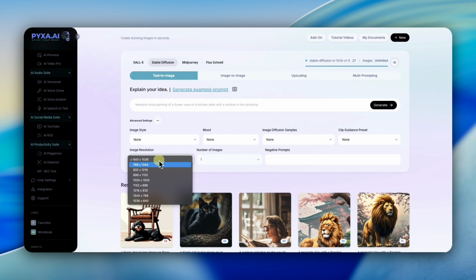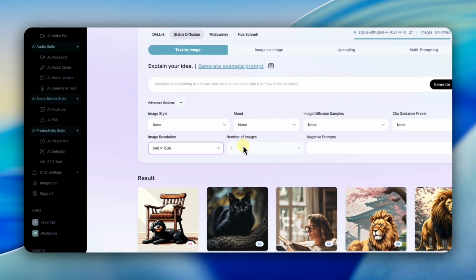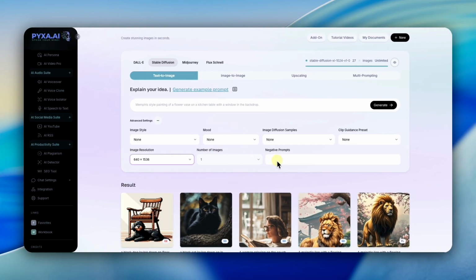Now, Stable Diffusion comes with multiple different types of resolution. So if you are looking for a different type of resolution, you can go in here and change it. Stable Diffusion might be a good thing to use. As well as your image, and then you have negative prompts.